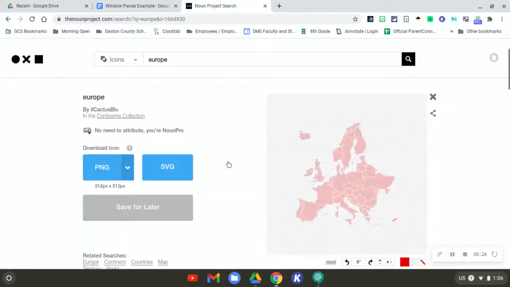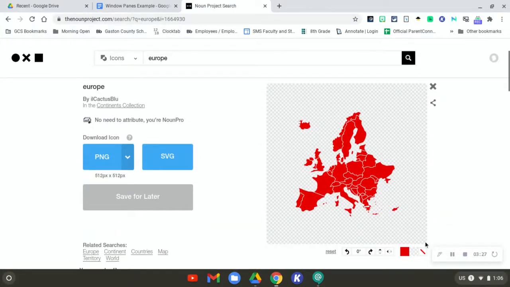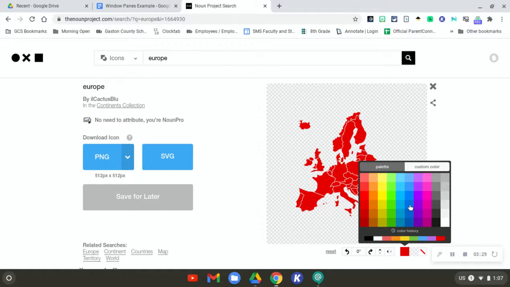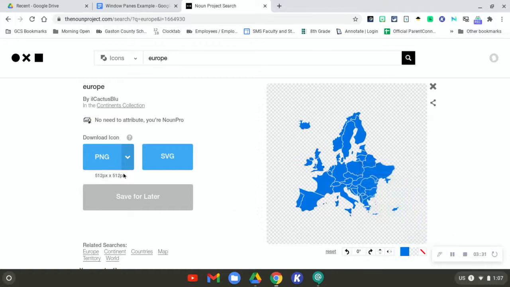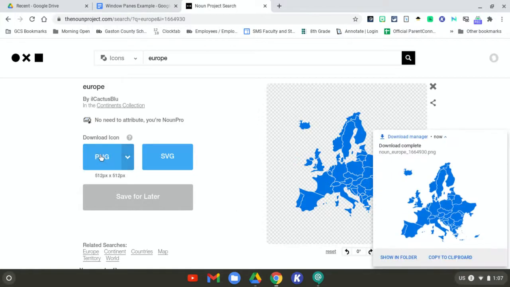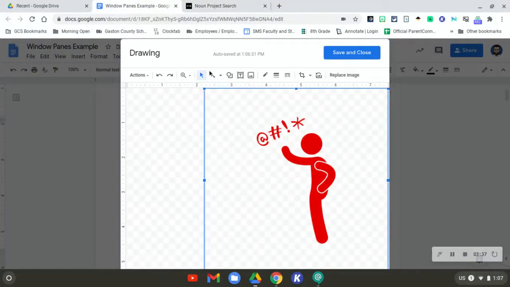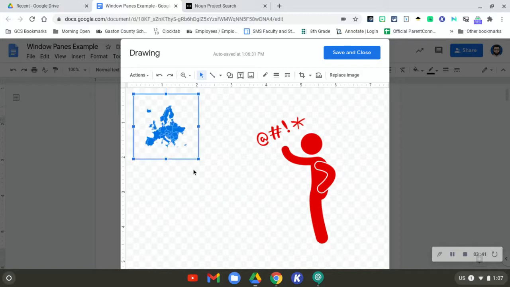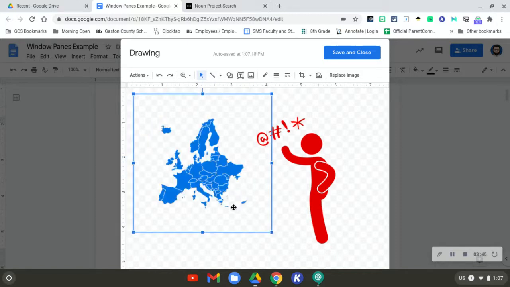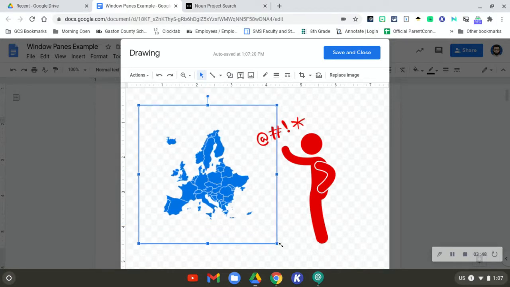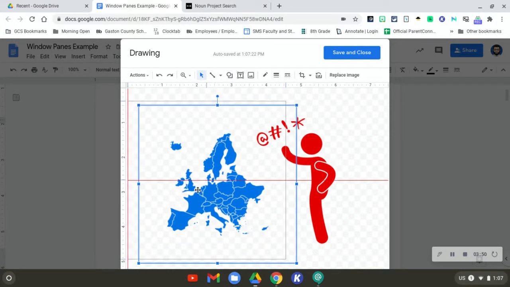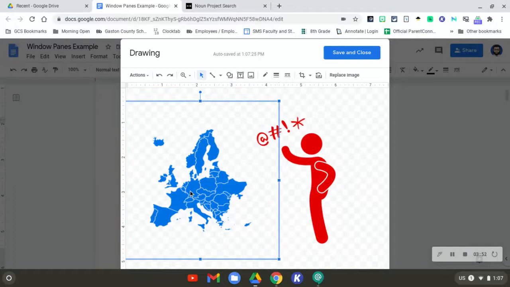Here you go. Let's make it a different color just for the sake of doing it. Okay, so here is Europe. I go back into my picture and I'm just going to use the Control V paste option. So right now it just looks like he's yelling at a country. That really doesn't make a ton of sense, but it will in a second.